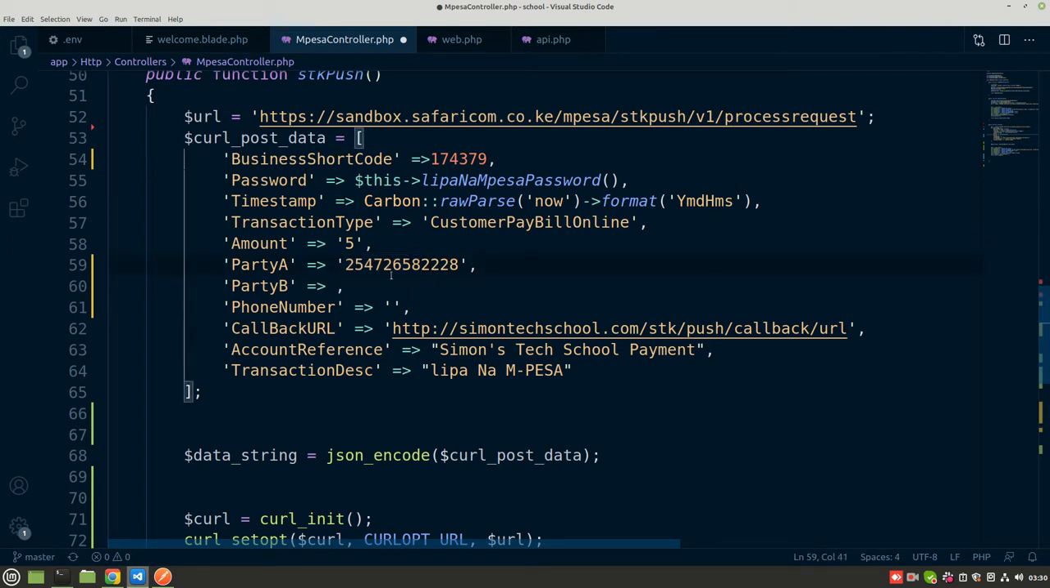Whatever the user is, if it is user A, you place the phone number here. If it was user E, you place that phone number here, and then the amount of money of the product that the user just clicked on. And then party B is still this business shortcode, so just copy that and paste it here. And then the phone number is just the same phone number here, the user's phone number.